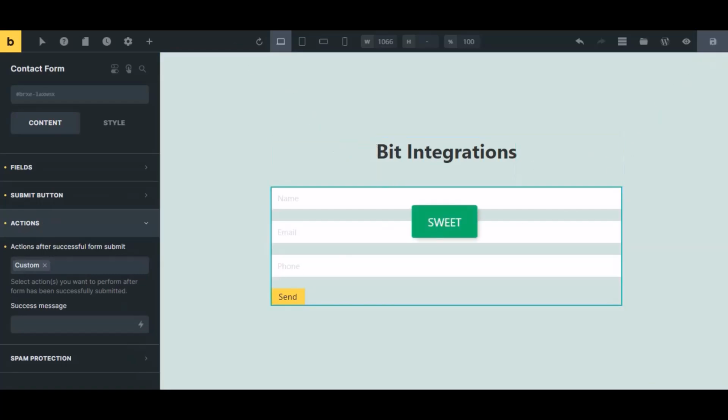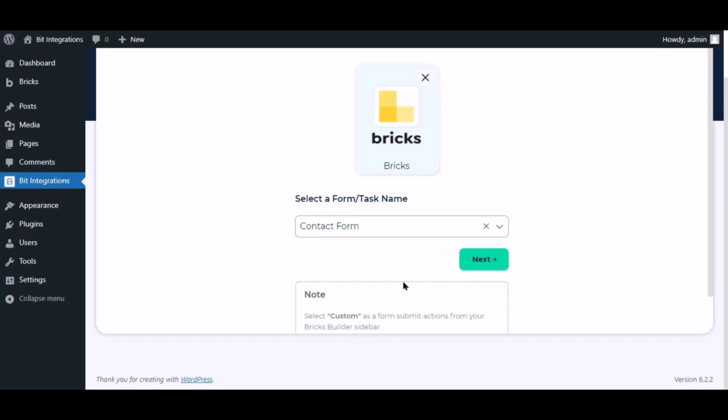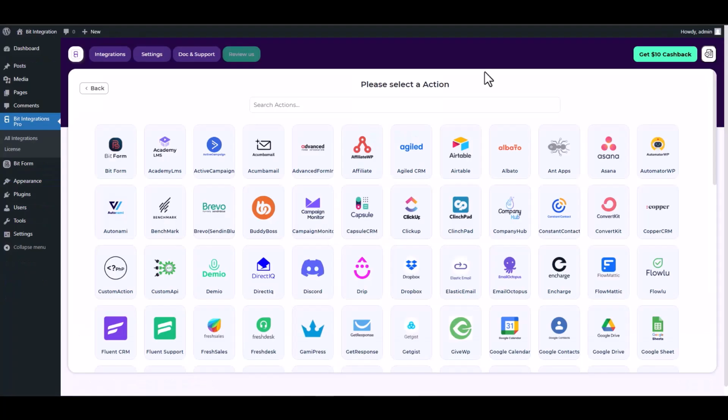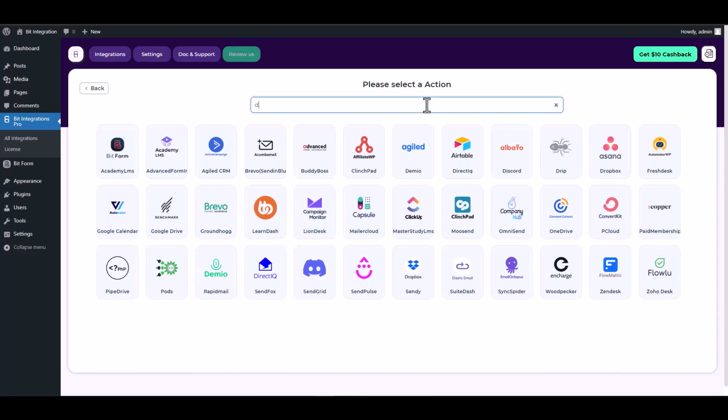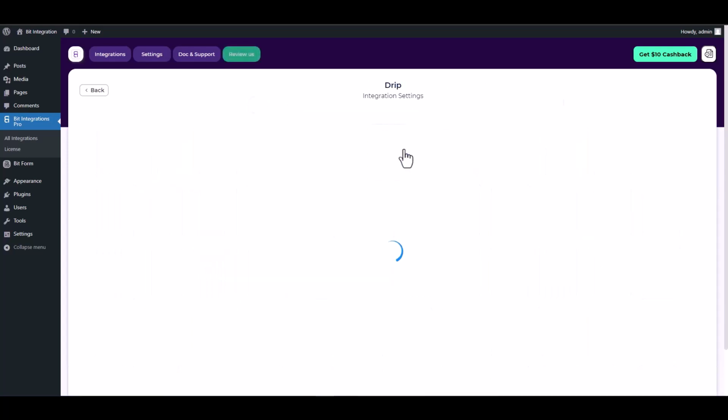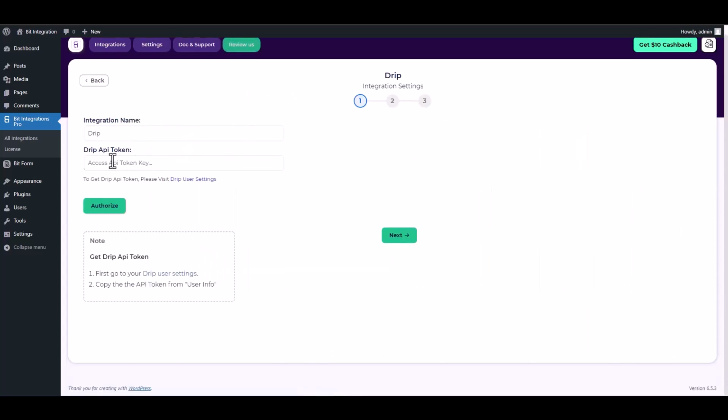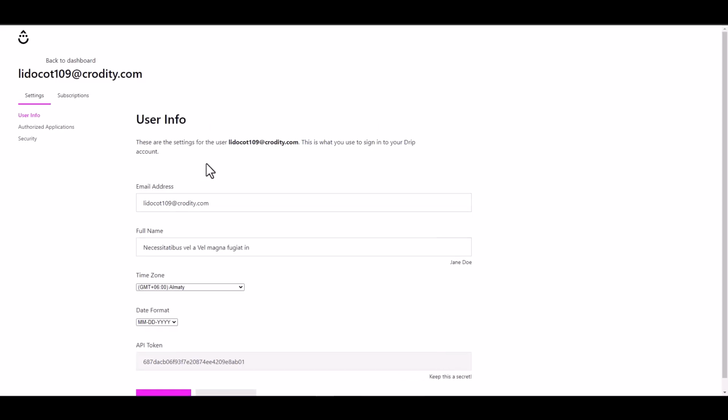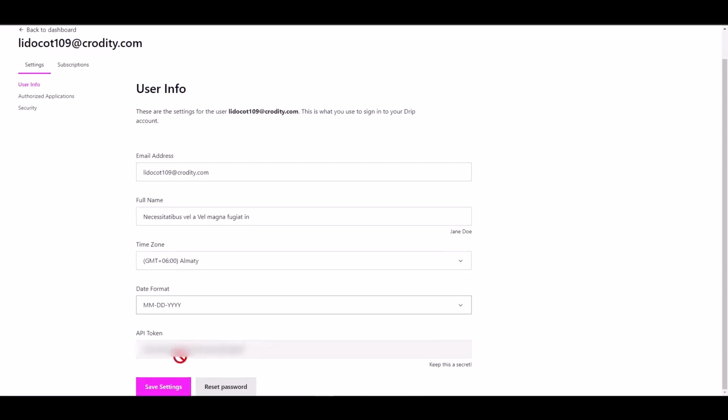Now navigate to the Integration page and select a form. Click Next. Search and select the action, Drip. Give the Drip API token here. So please visit the Drip user settings. Copy the API token and paste it on the integration site.